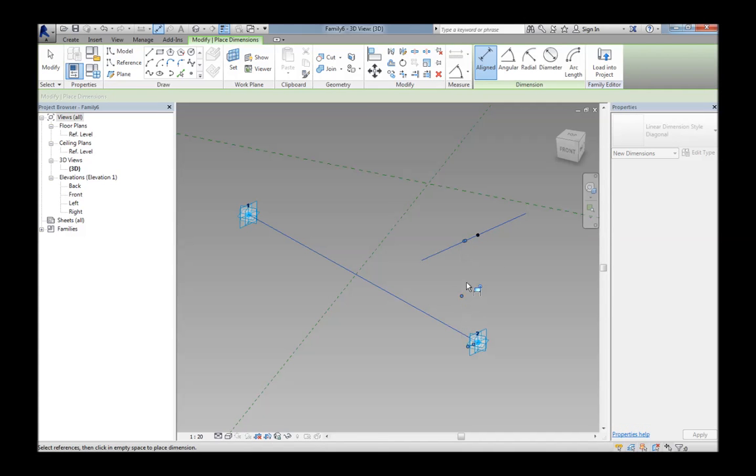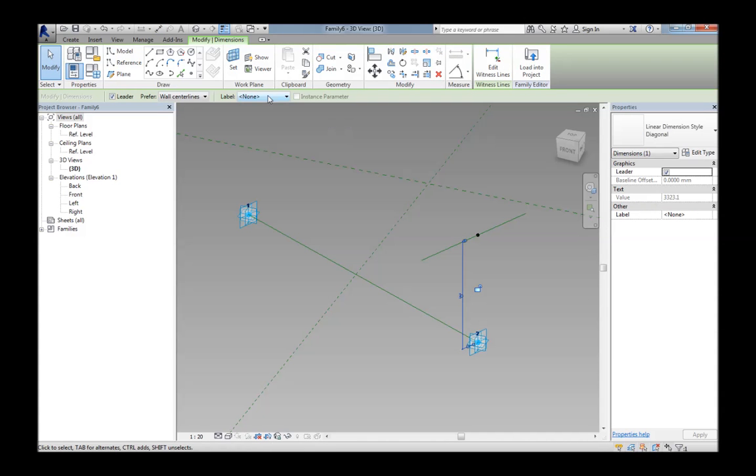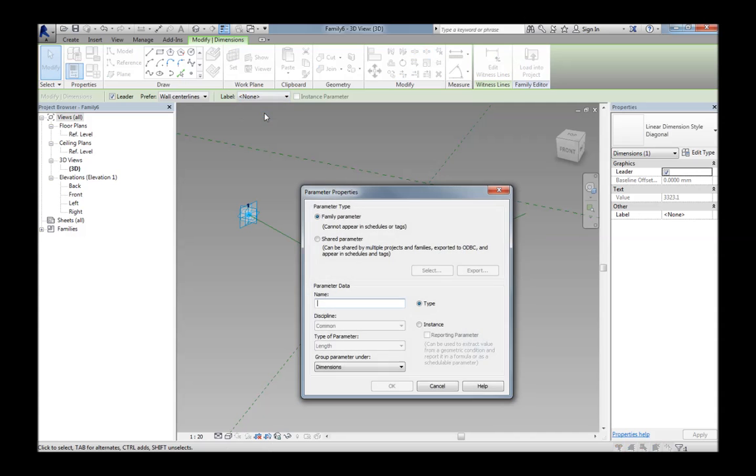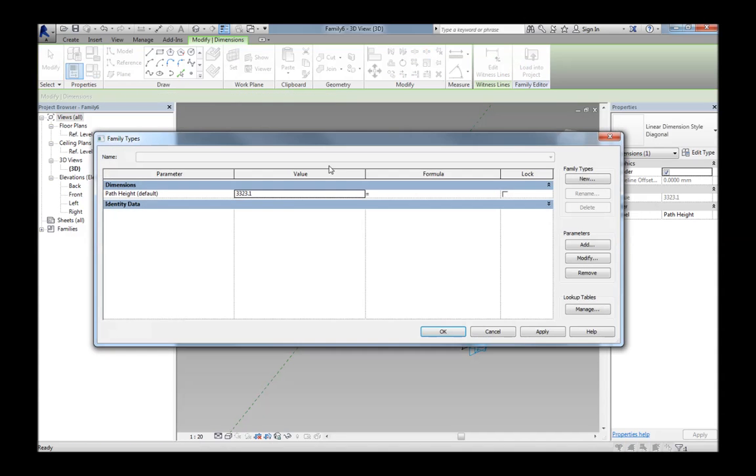And we want to add a dimension to drive that height. So create the dimension and then label, add parameter. And we want to make sure it's an instance parameter. We'll call it path height. And that gives us control basically over the overall vertical dimension.